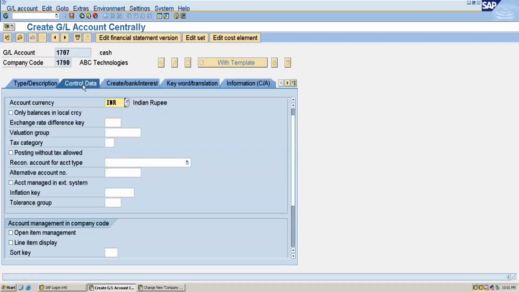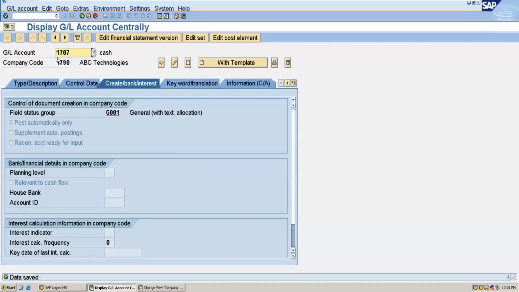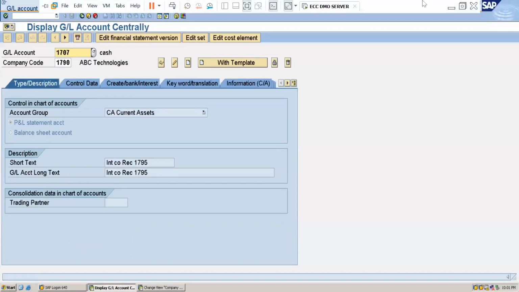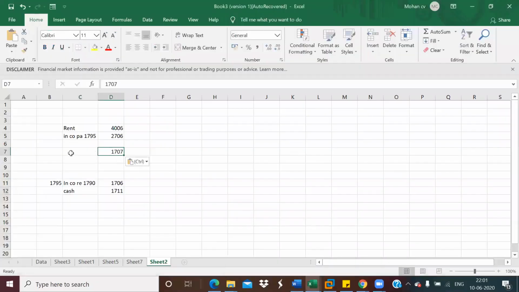and then in the control data only balances in local currency, line item display, and in the sort key I will give and create bank interest. Field status group I will give G001, and here I will give post automatically only, and after this I will save this. So 1707. So 1707 has been created. This is intercompany receivable 1795. Okay.